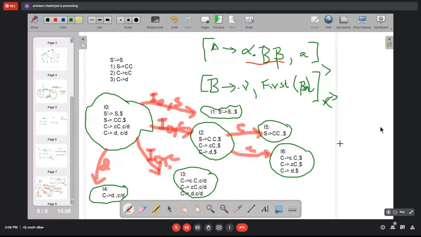Okay, so you can see I6 and you can see I3. I6 and I3, if you don't consider the look ahead item, they're exactly the same. Capital C producing small c dot capital C, capital C producing dot small c capital C, and capital C producing dot D. But they differ in the look ahead item. In I3, the look ahead items are small c, comma small d. In I6, the look ahead item is dollar.